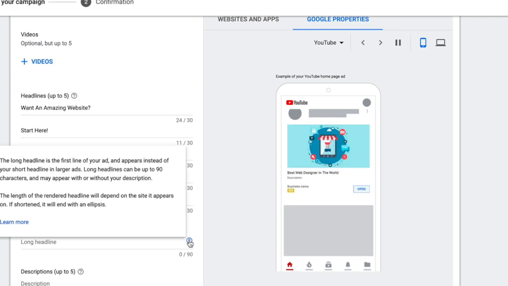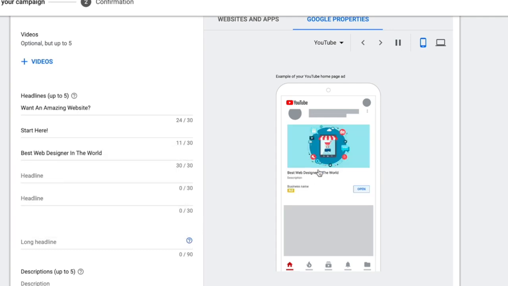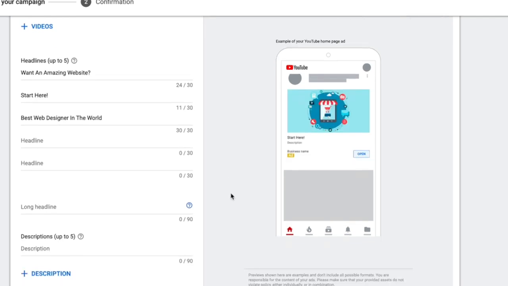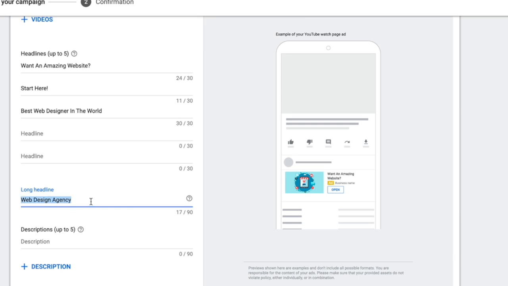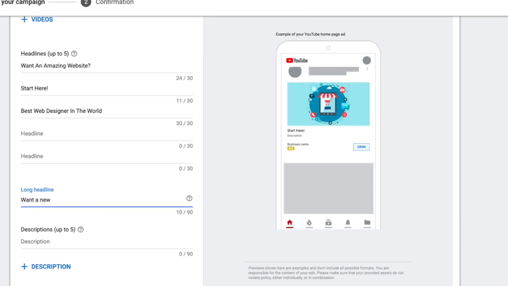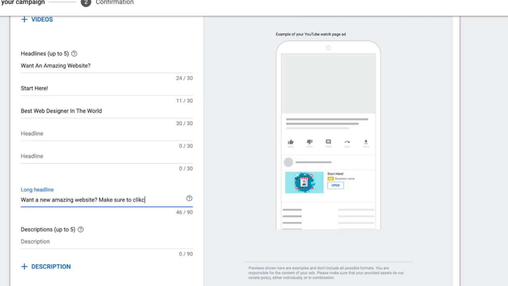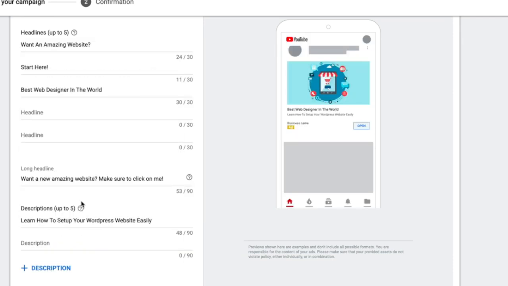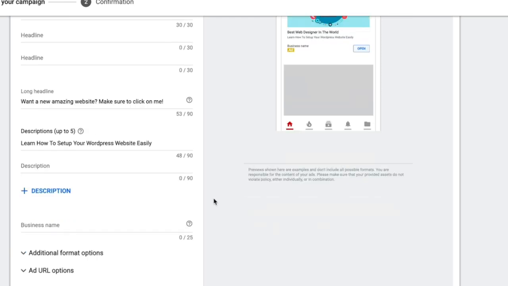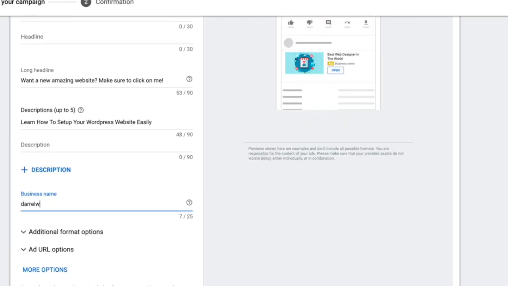So sometimes, guys, even myself, they keep changing these ads all the time, and it's hard for me to even keep track of where they put it. So for a long headline, I'll just do like want a new amazing website. And then descriptions, we can have again up to 5. So I'll just put something like learn how to set your website up easily, something like that. And then the business name, I'll do darrelwilson.com.